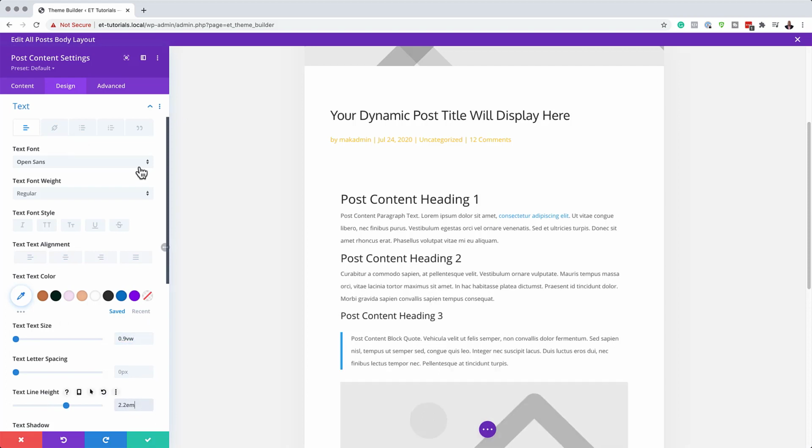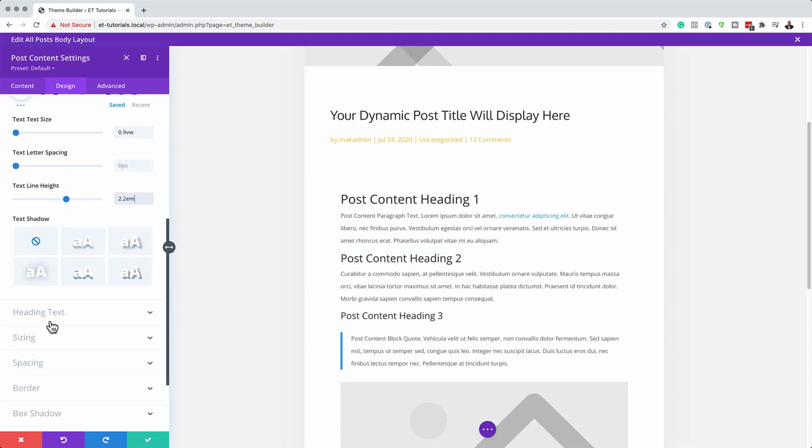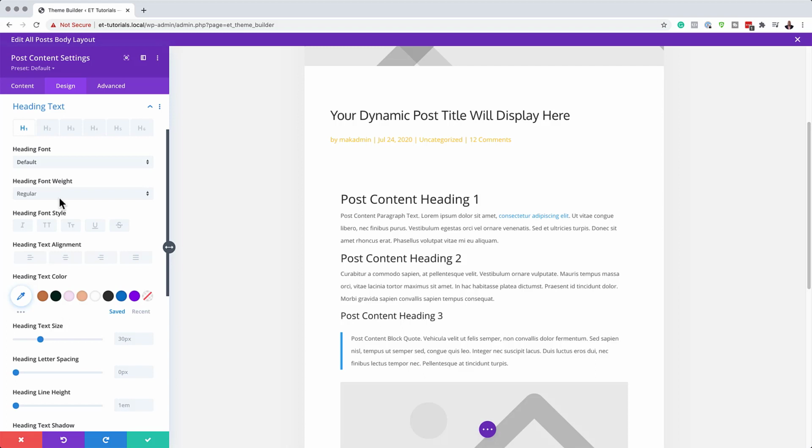Now it's time to work on the headings. So I'm going to come over here. In fact, I'm going to scroll down here and go to my headings text. And here we're going to set font to Oxygen.